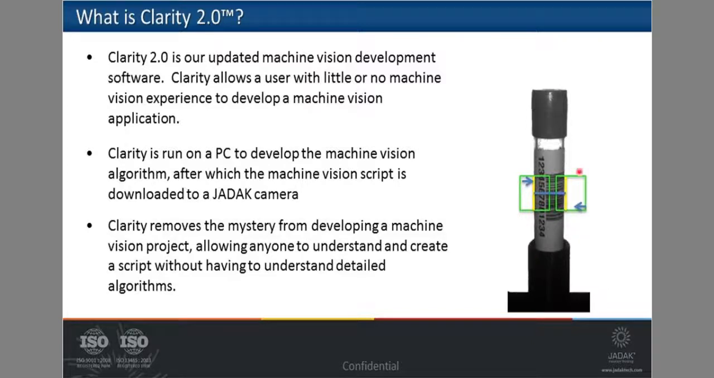In this picture, I use Clarity to generate an application where I'm looking at the width of this test tube. So I've detected this side, detected that side, and then measured the width of the test tube. And again, I think the important point here is Clarity allows anybody to develop a machine vision algorithm.